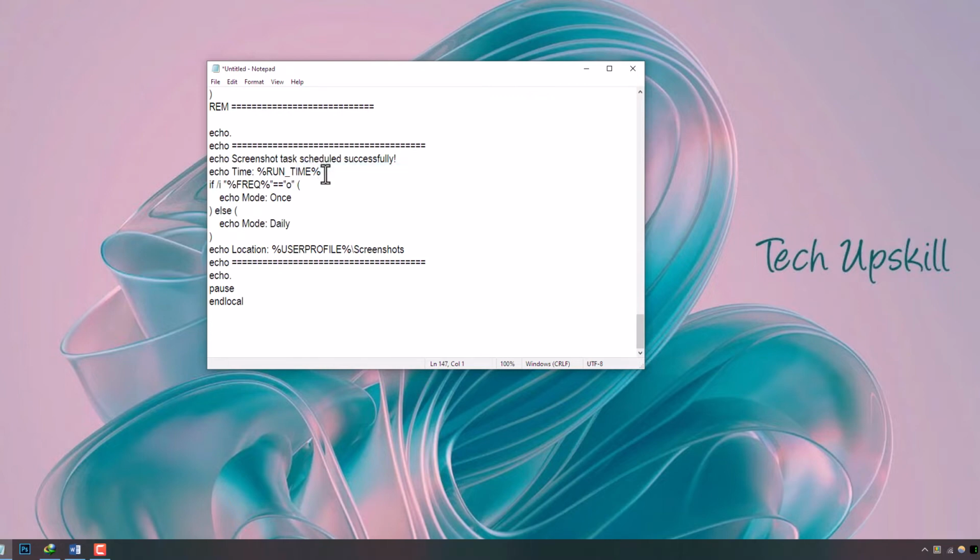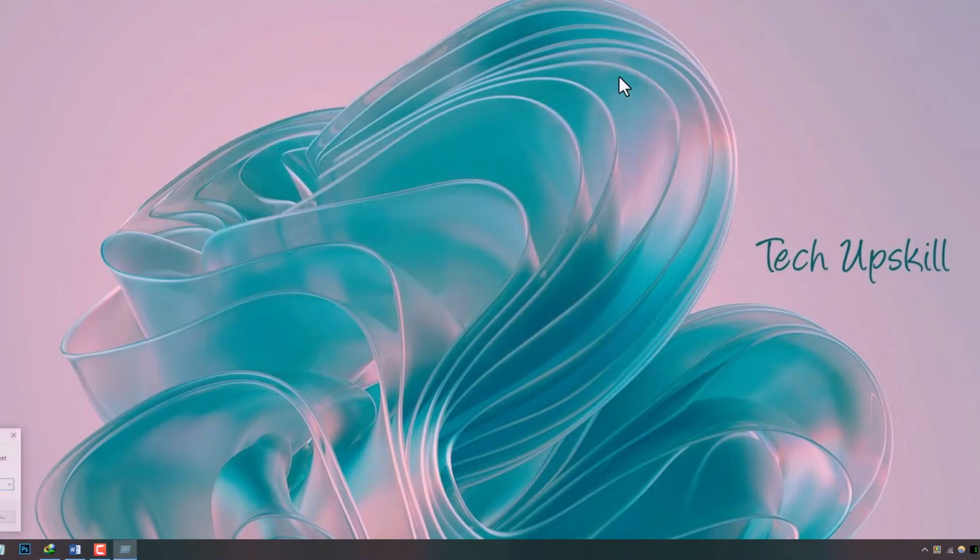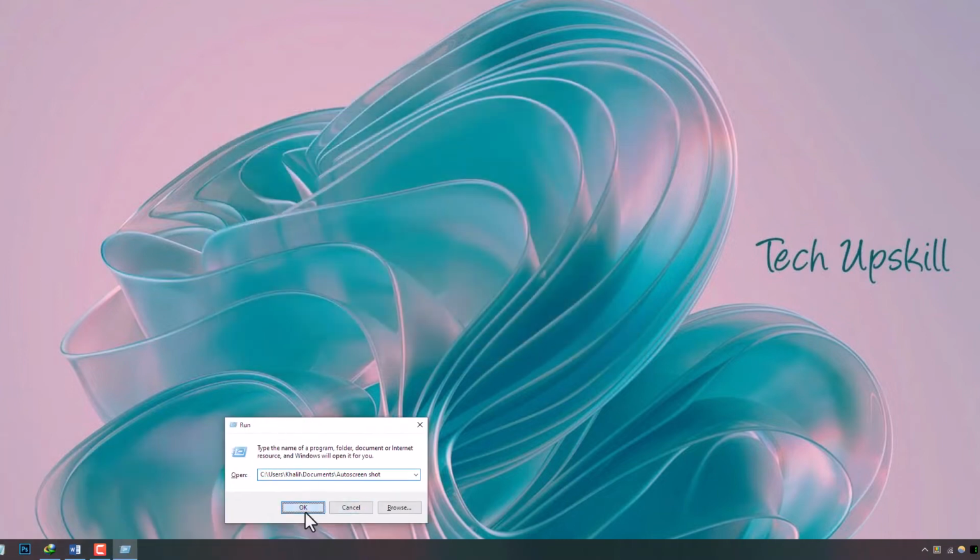Next, you need to save this as a batch file. Go to File and then Save As. In the file name field, type something like autoscreenshot.bat. Make sure to change the Save As Type option to all files so Windows treats it as a batch script instead of a text file. Choose a location where you want to save the file and click Save.